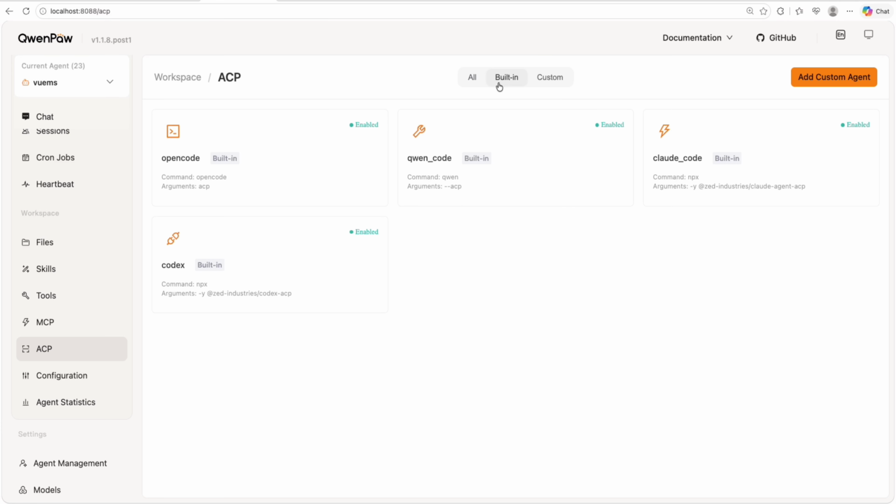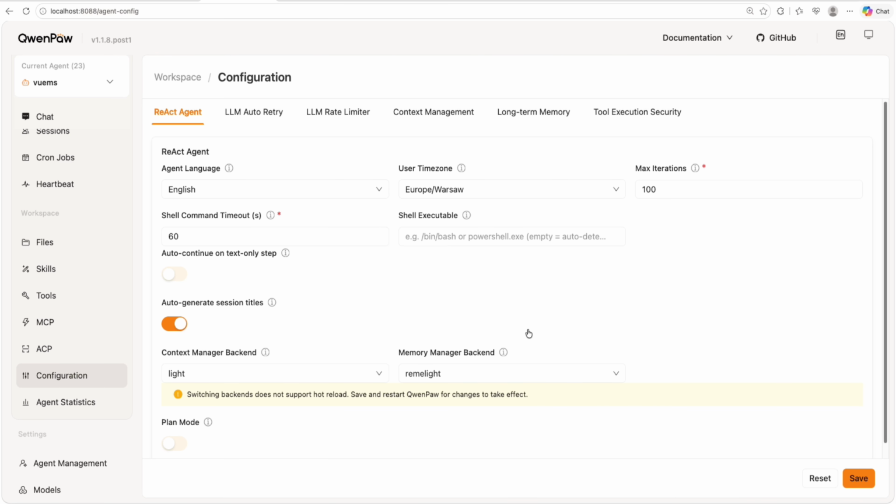So you see here, these are the built-in ones, and I'm also able to talk to OpenCode, Claude Code, and even Codex and Qwen Code using my agent. So you can delegate jobs to all these agents to do some job for you in the background. Now look at configuration for a moment. Your agent could work for a long amount of time, and here, for example, you could set the maximum iterations that you want your agent to work.